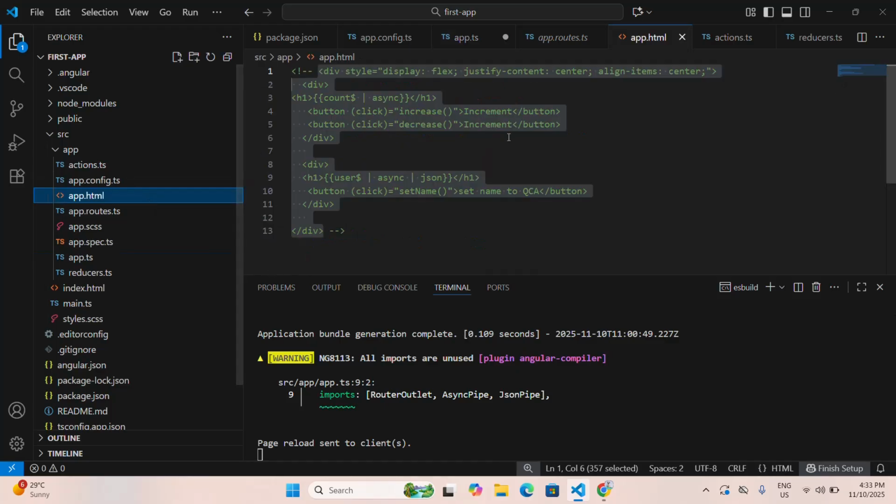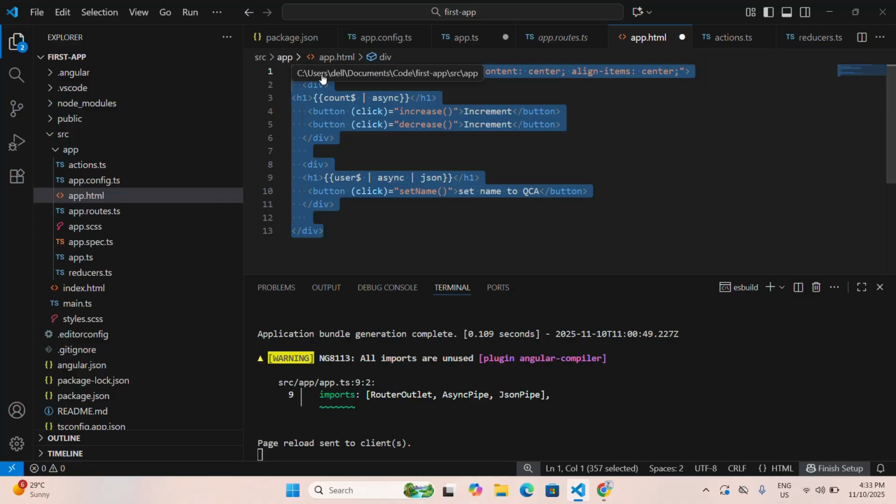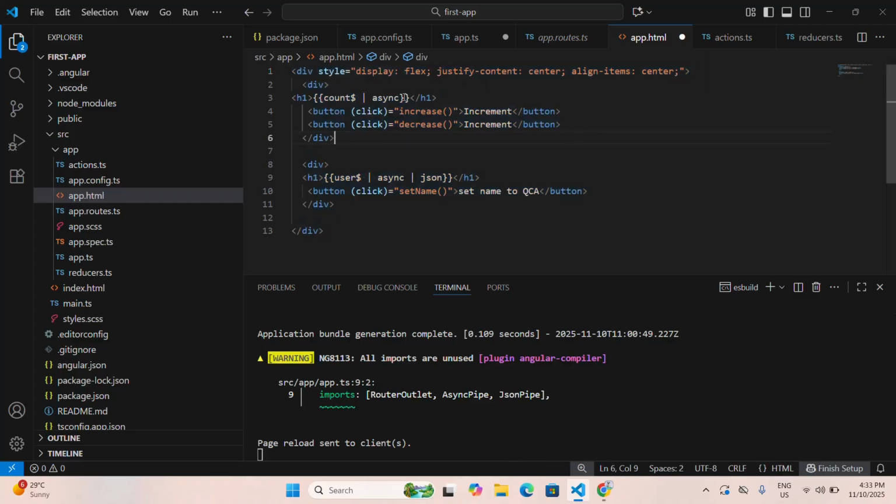And just to save time, this is how my HTML looks. I have commented this. Here I am displaying the count, and since the count is asynchronous, I am using the async pipe. And here I have two buttons, increment and decrement. This is what happens when we just copy the first line onto the second line, so that's why.